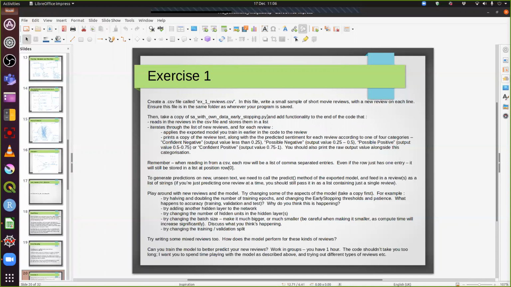Just add on to the end of the code. You're going to write a CSV file with 5 reviews in it, and then add to the code so that it reads in those reviews and stores them as a list. And then you use the exported model.predict on each of those reviews in turn. And then you also get Python to say whether it's confident negative, possible negative, etc., based on the output value.